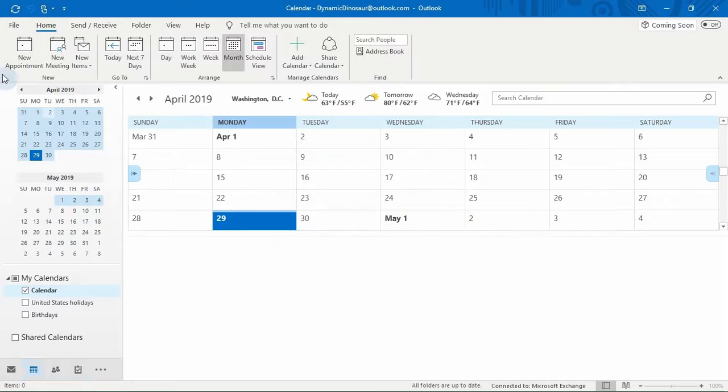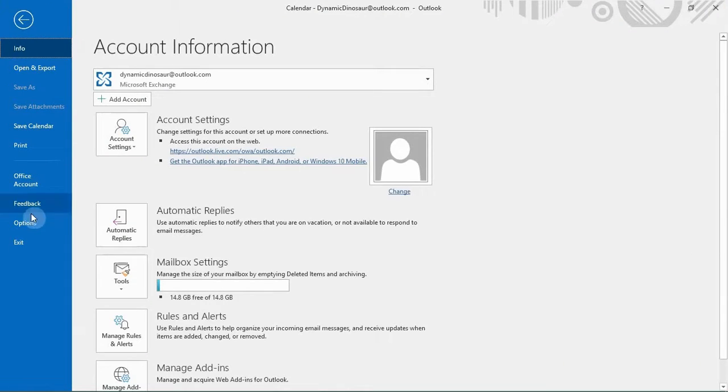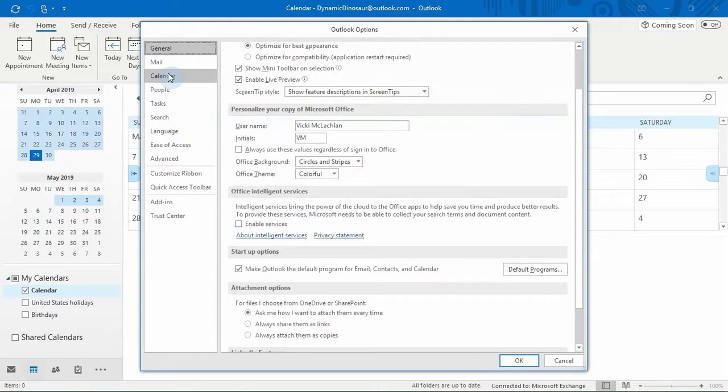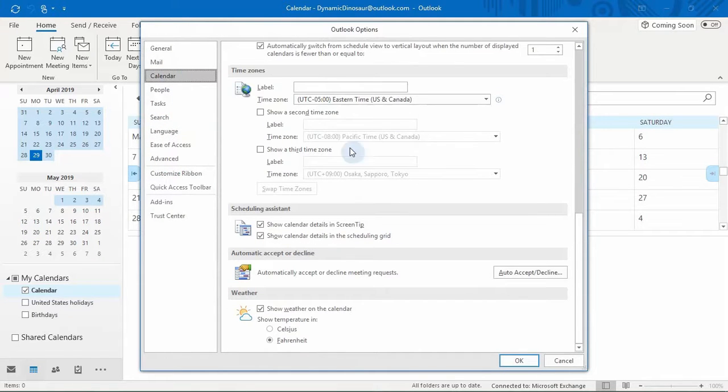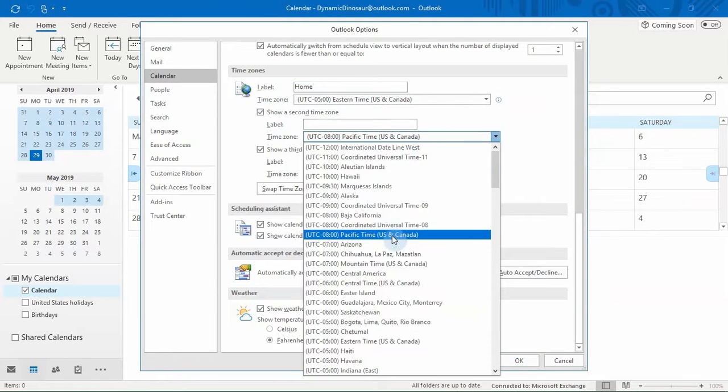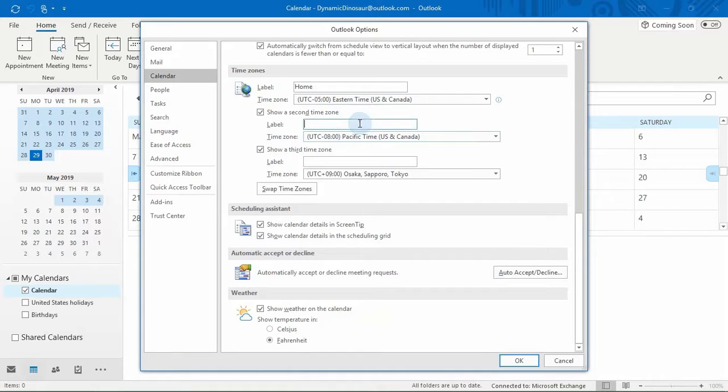To add additional time zones to your calendar, go to File, then Options, then Calendar. Scroll down until you see Time Zones. Here you can set up to 2 additional time zones that will show within your calendar view. I'll name the first one Home, since that's my default here in the Eastern Time Zone. Then I'll add 2 more locations where we might have an office or a number of clients, and I might need to know what time it is there when deciding if it's okay to call them. I'll add Seattle and, say, Tokyo, and label them as such.